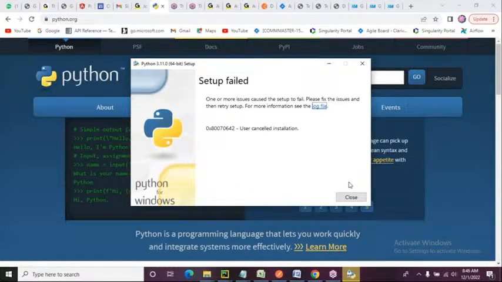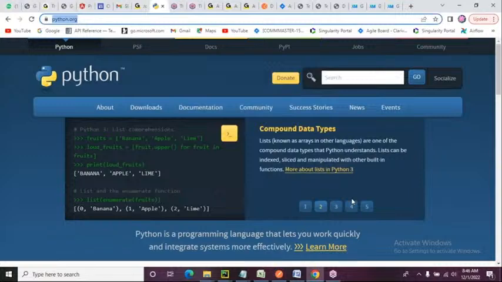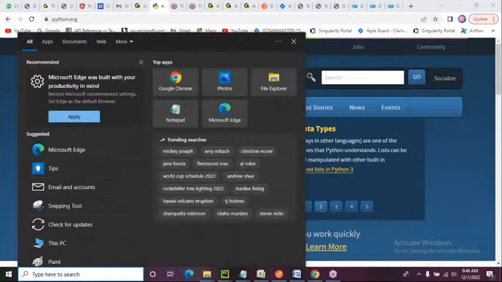But it is a very simple thing, as you already know. Once it is open, click on install now. You just need to wait for some time. After some time, you'll get setup successful. That means your installation is successful. This is the first step that everyone should do as soon as you install Python. Once you install Python, you should do a couple of things.